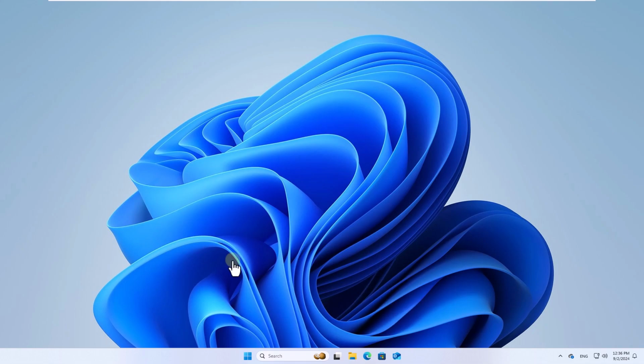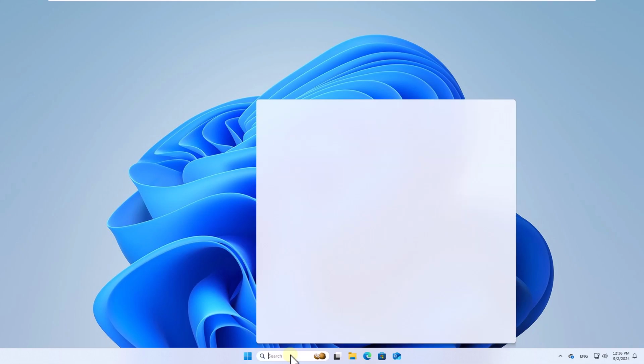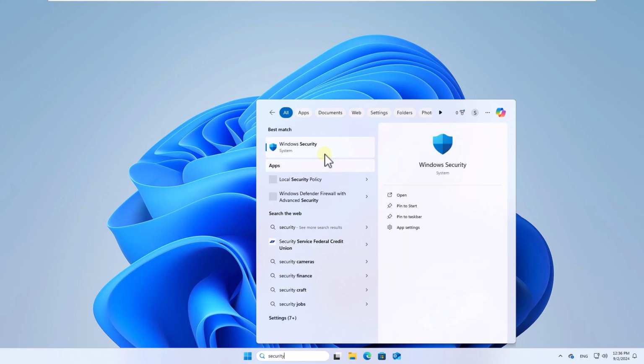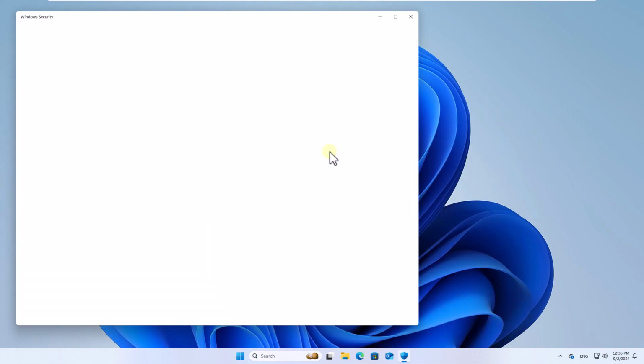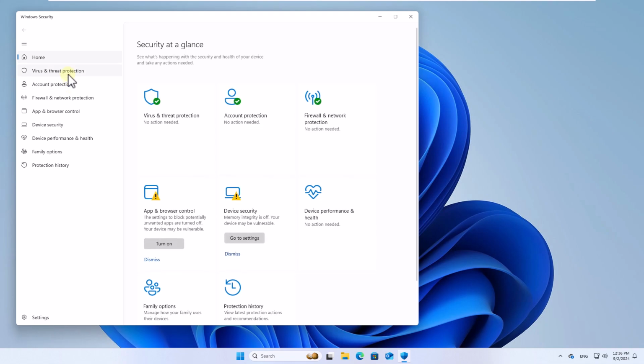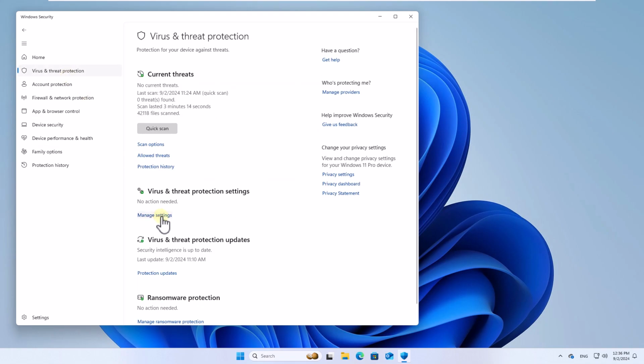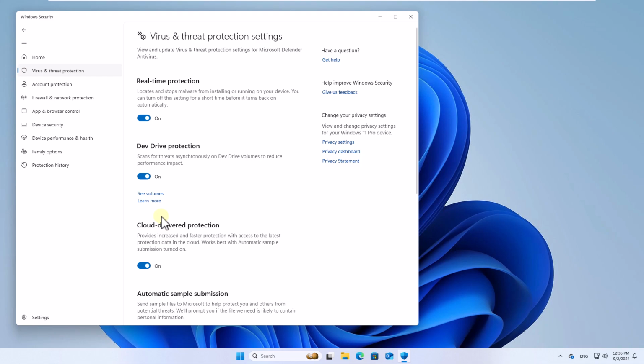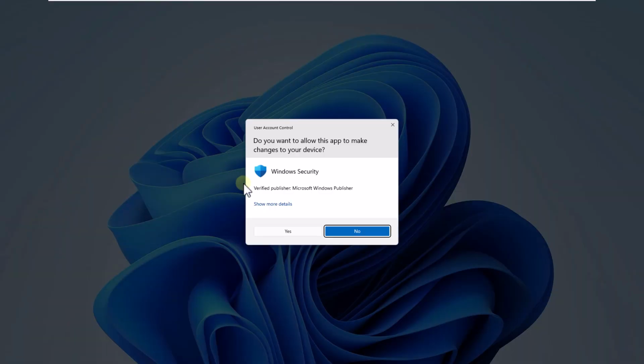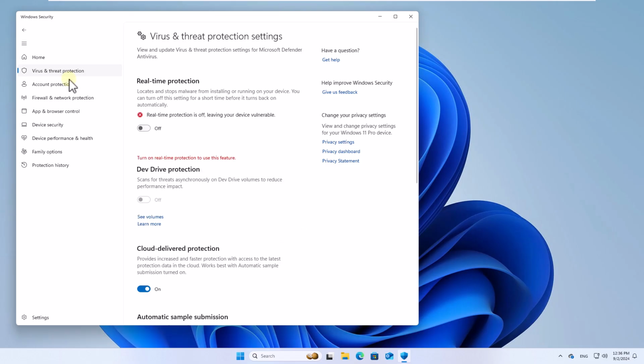To start, in the search box, enter Security. Open Windows Security. You will go to the section Virus and Threat Protection, and when you are there, click on the line Manage Settings. After this, disable the switch Real-Time Protection. You must click Yes to authorize.